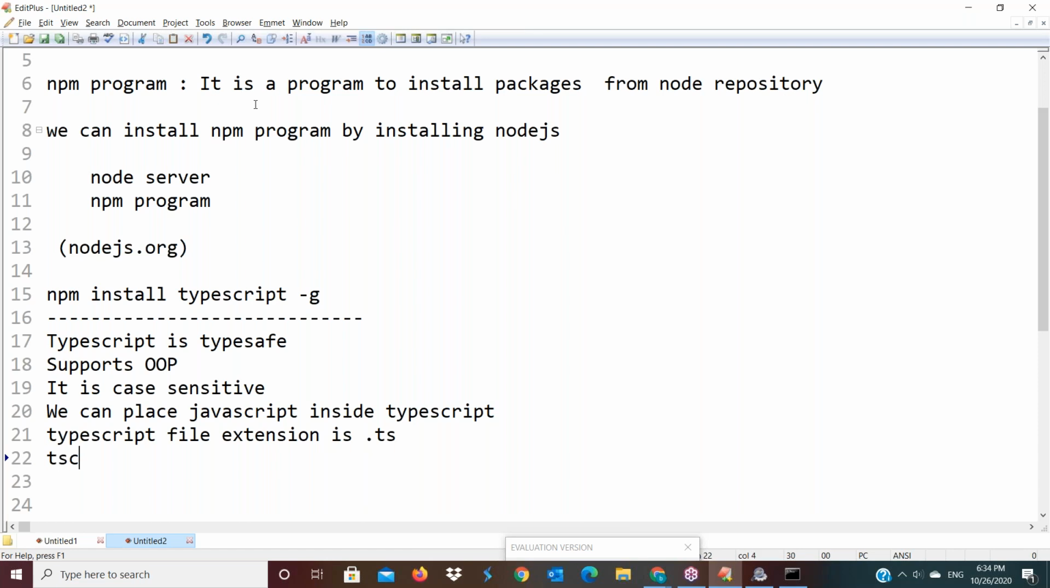Next one, tsc. Just now I used that command also. tsc means TypeScript compiler. tsc is a command to compile a TypeScript program. For example, if one program is there, login.ts or registration.ts, at this point we are using this tsc command. The main purpose of the tsc command is compilation of a TypeScript program.